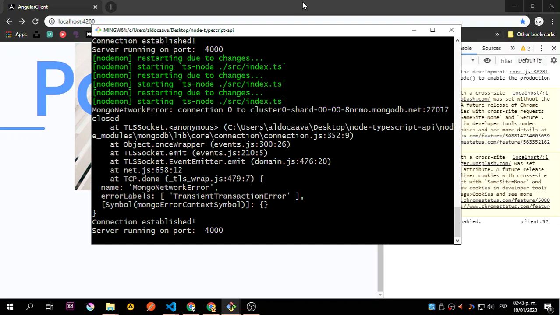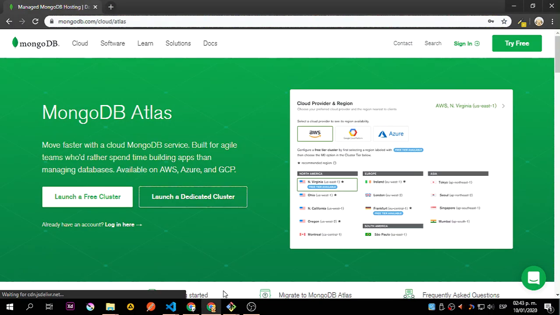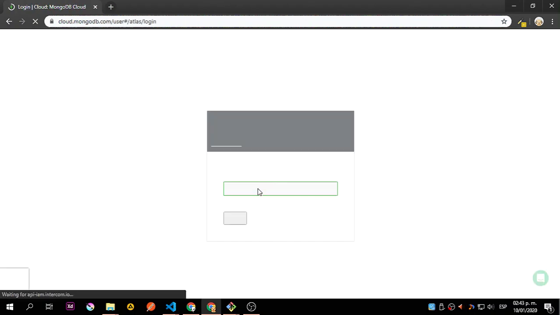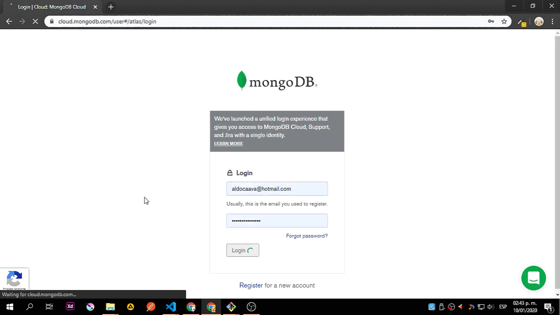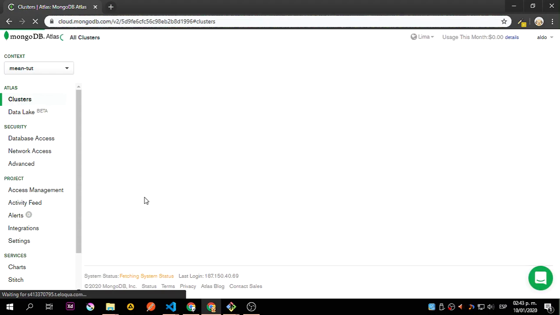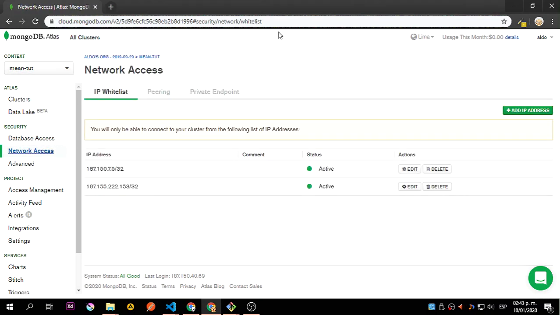So this is something that you will face often with MongoDB Atlas. So let me sign in. Yes, everything is stored. So we will have to do this. Min tut, I think this is the one, and it was on Network Access for this one.